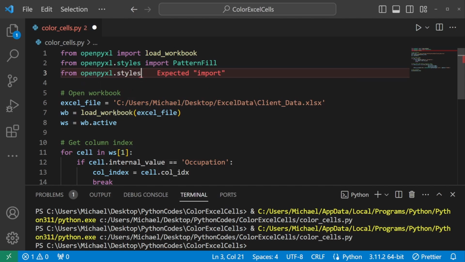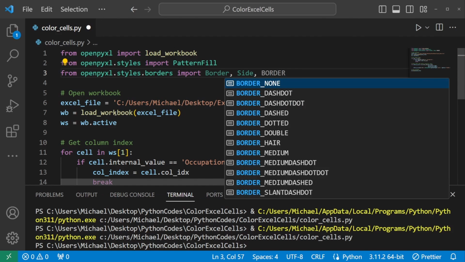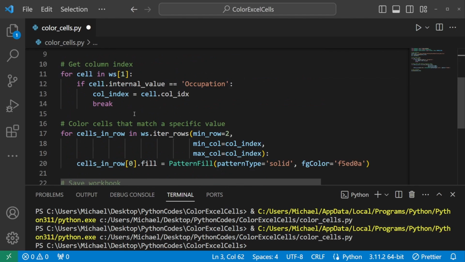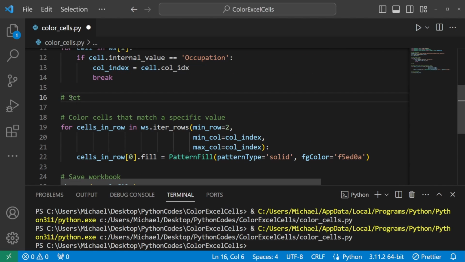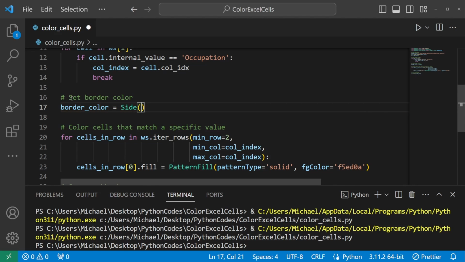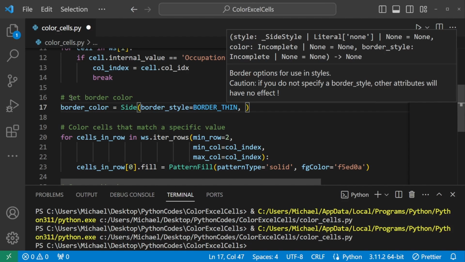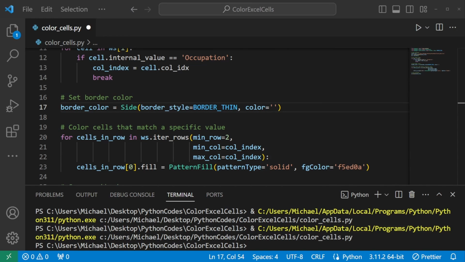For that purpose, we need first to import border, side, and border_thin from openpyxl.styles.borders. Then we can set the color of the border. We create an object of the side class and save it in a new variable, border_color. This class object gets two parameters. The parameter border_style gets the value border_thin. The second parameter is for the color, which must be specified as a hex code. Here I am using the hex code of the light gray color of the Excel grid.